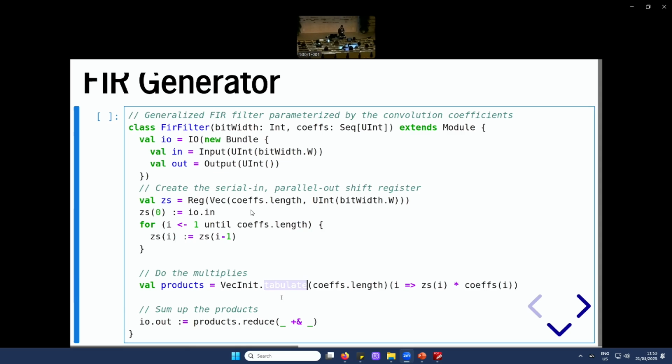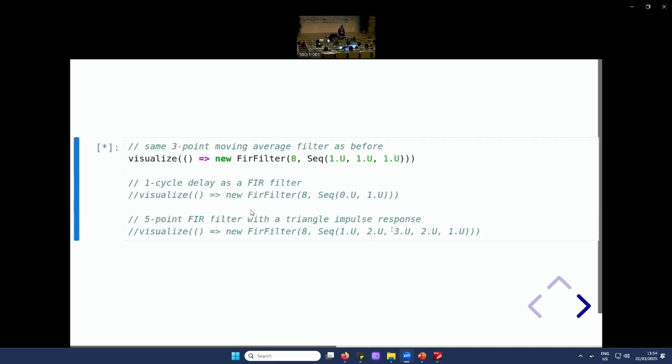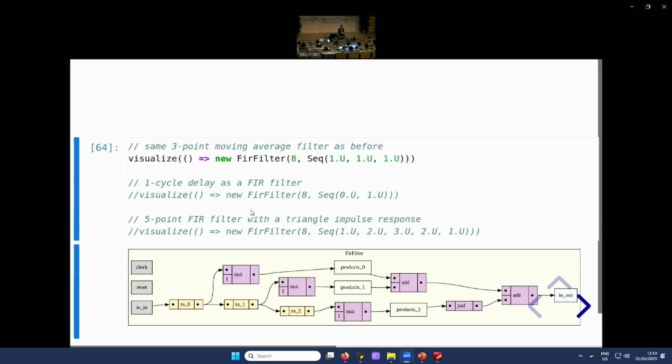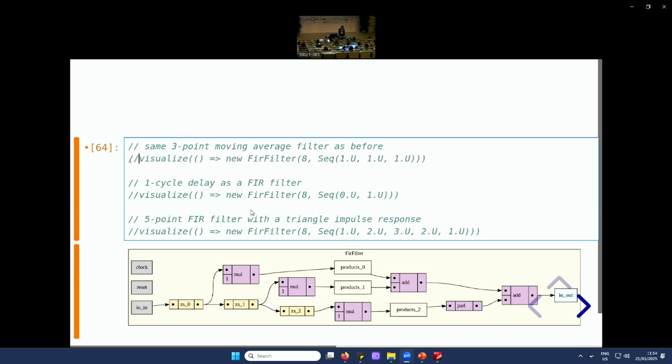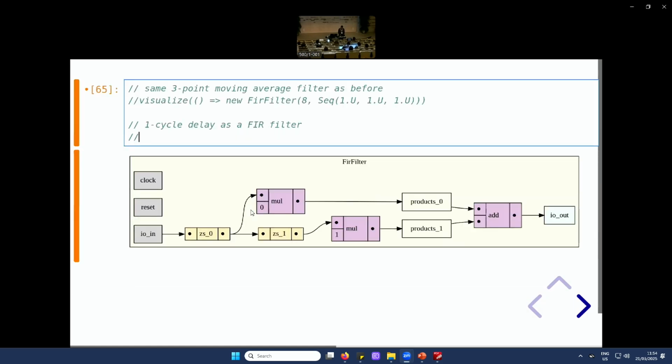And then we have some higher order functions that compute the products and the additions. I will not go into the detail, but it is a similar design to what we had before. Then if we use 1, 1, 1, we get pretty much the same filter we did before. But we can also create, like, a cycle delay filter. The point is you can reuse the code.